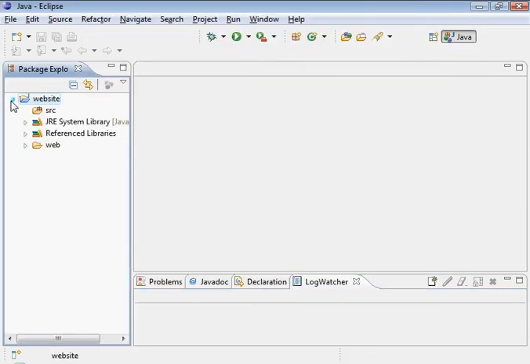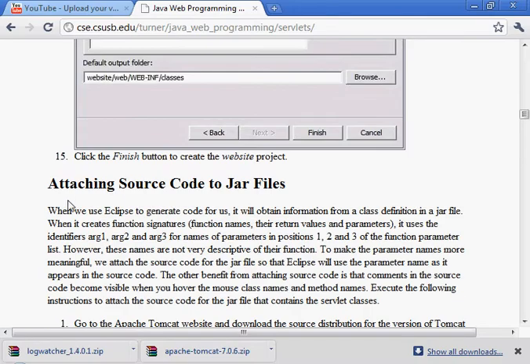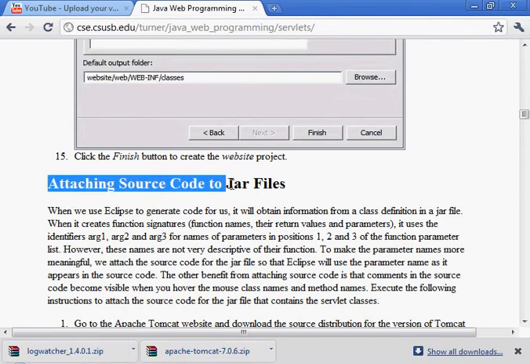There's our, if we can expand that, we'll see we have a source folder. We have the JRE system libraries, and under reference libraries you'll see we have the servlet-api.jar file. That's good. This is our web folder, WEB-INF. When we build code, it will be placed in a folder under this WEB-INF folder. Alright, let's go forward. So far we've got that.